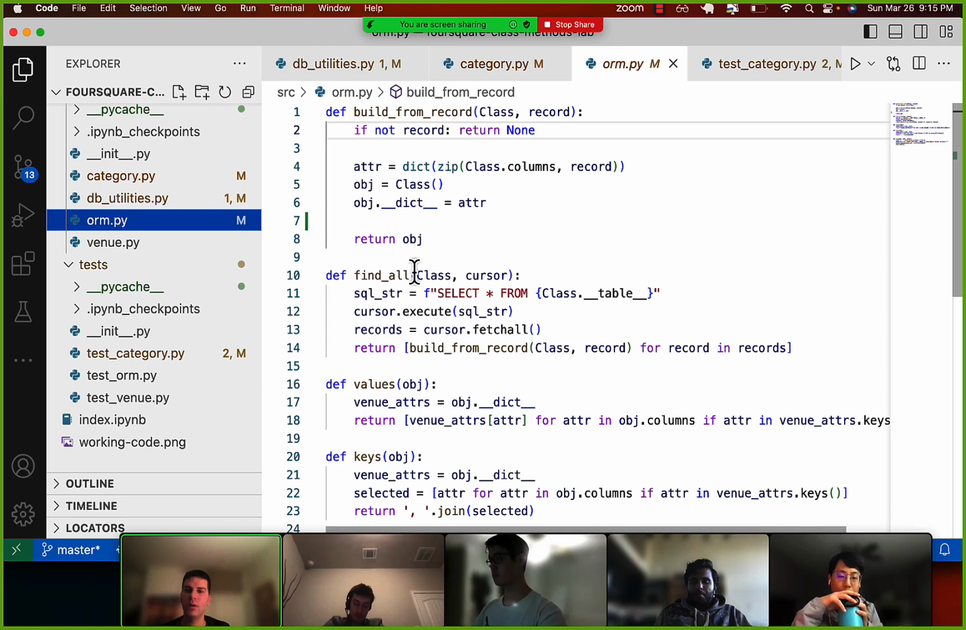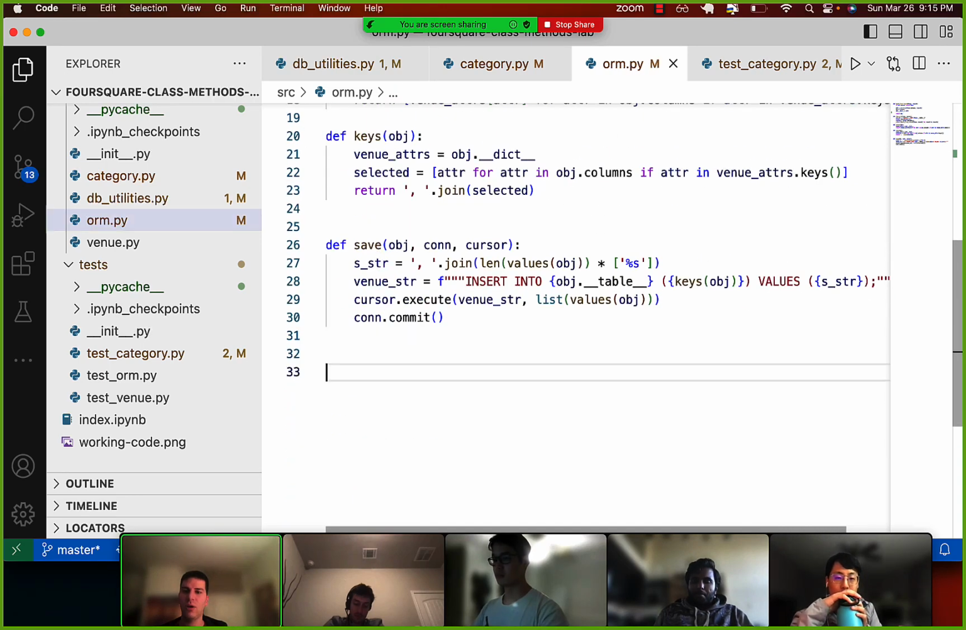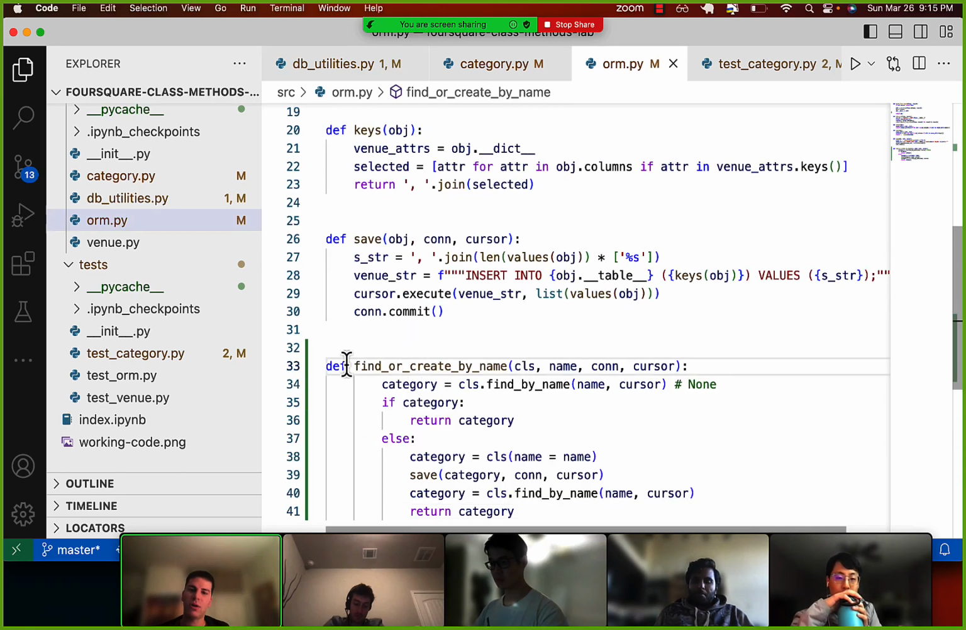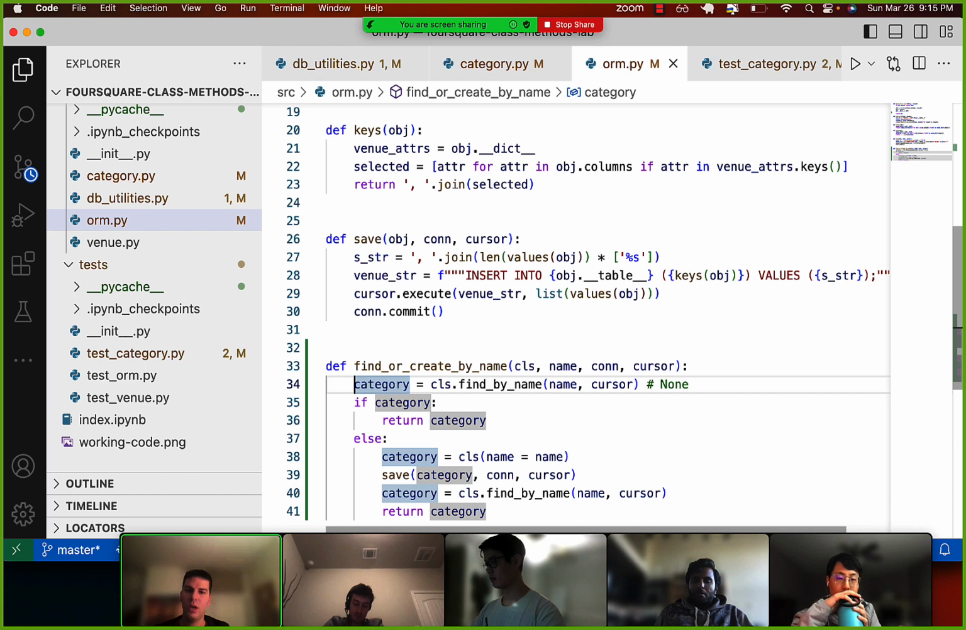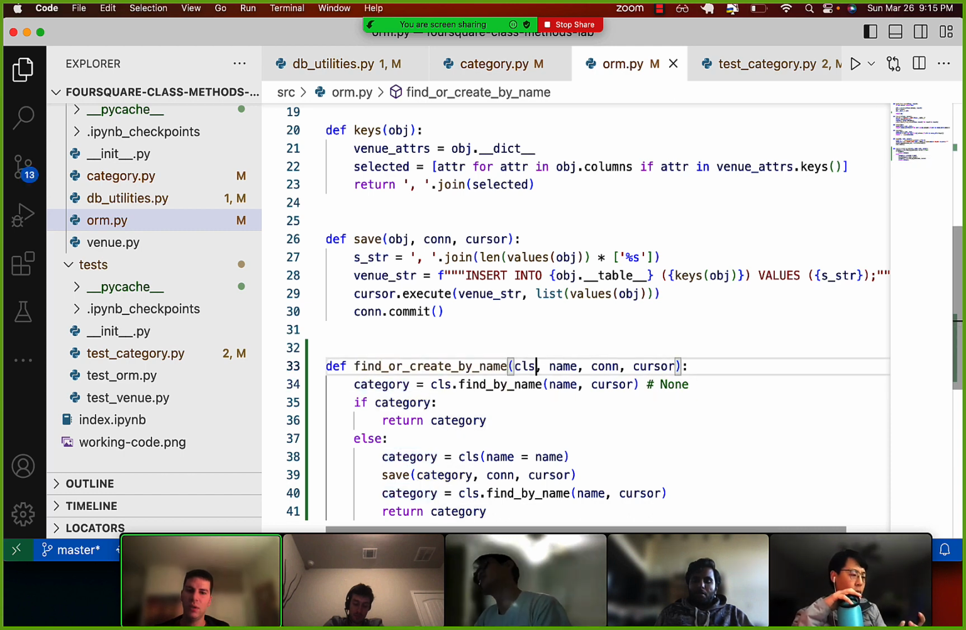Say I want to give this functionality of find or create by name to a lot of different classes. You can imagine there's a number of classes we want to allow this for. We could do something like this. Have the method here. You pass through the class, the name, the connection, and the cursor. This is what we need for this to work.